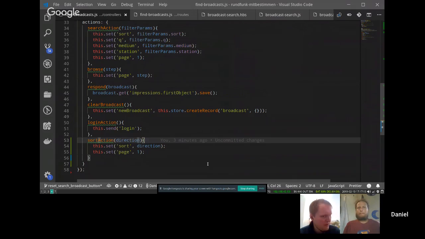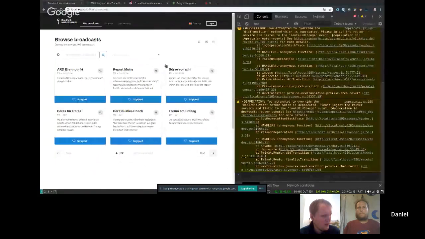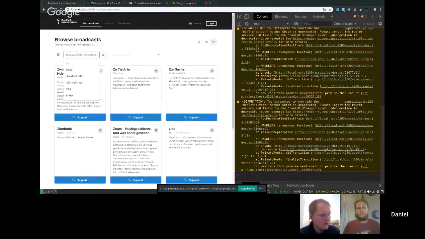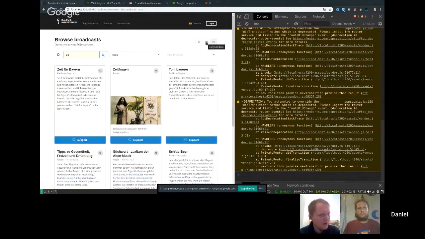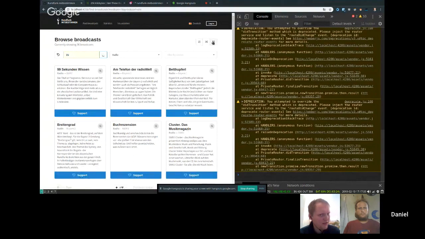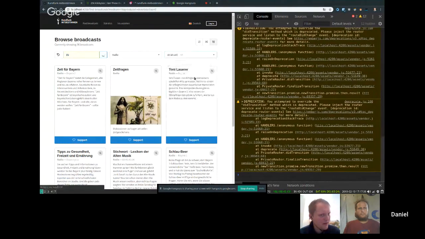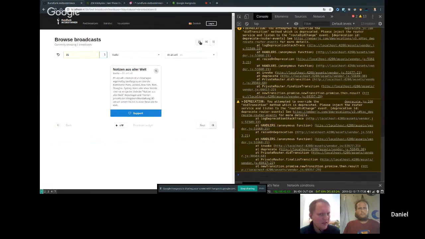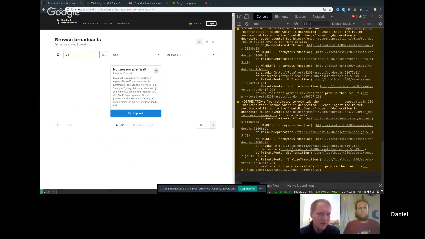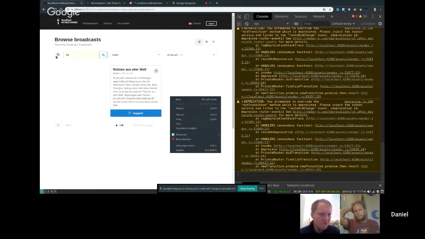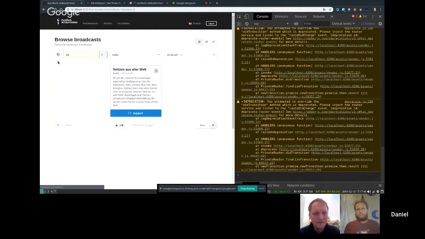So I think this should work. Maybe you can try out what happens if you filter for things. Does the filter get removed if you change the sorting now? What happens if you click on the sorting? Okay, so the filter remains. I mean, it doesn't look so bad. It looks okay from the behavior. Yeah. Maybe we can just keep it like that.